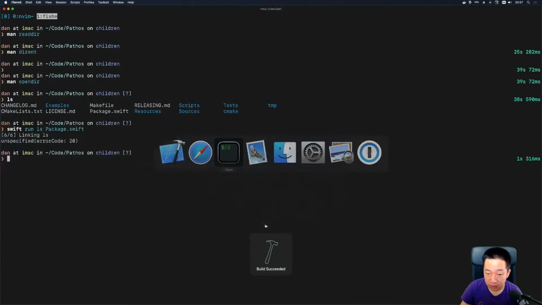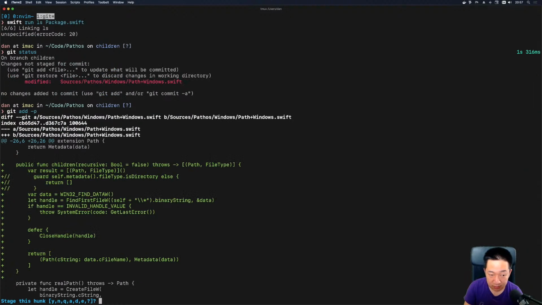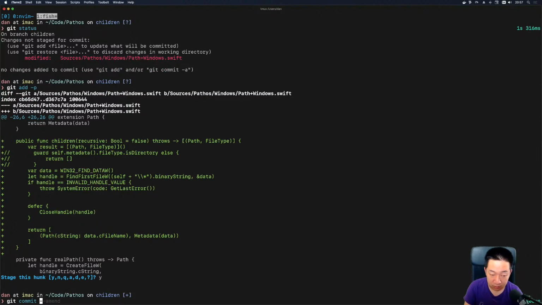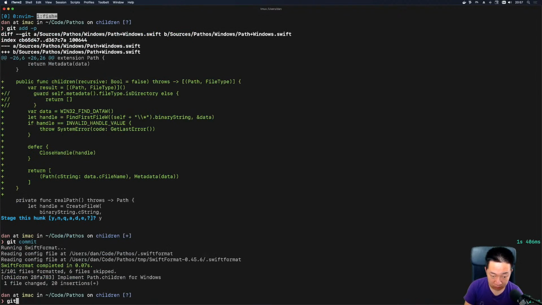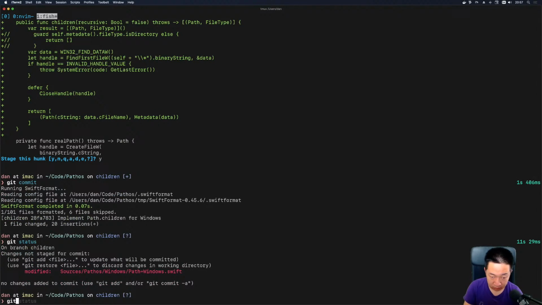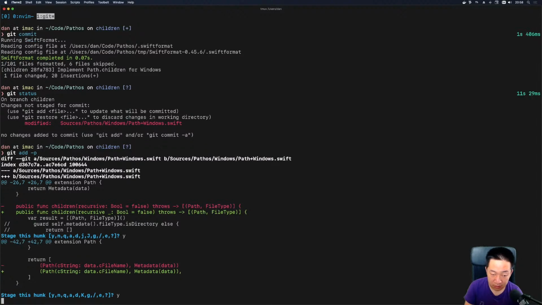We won't know whether it's correct until we try it on Windows. So let's do that. Implement Windows. Formatting happened. Stage this chunk, okay.